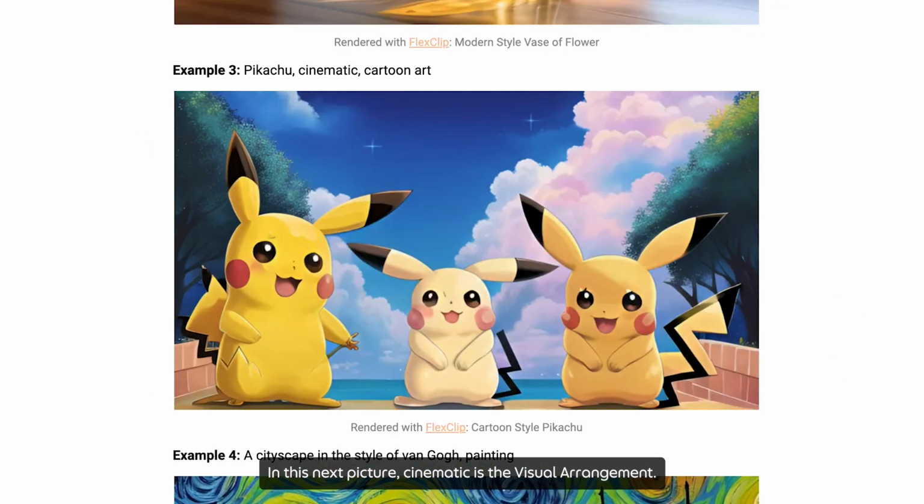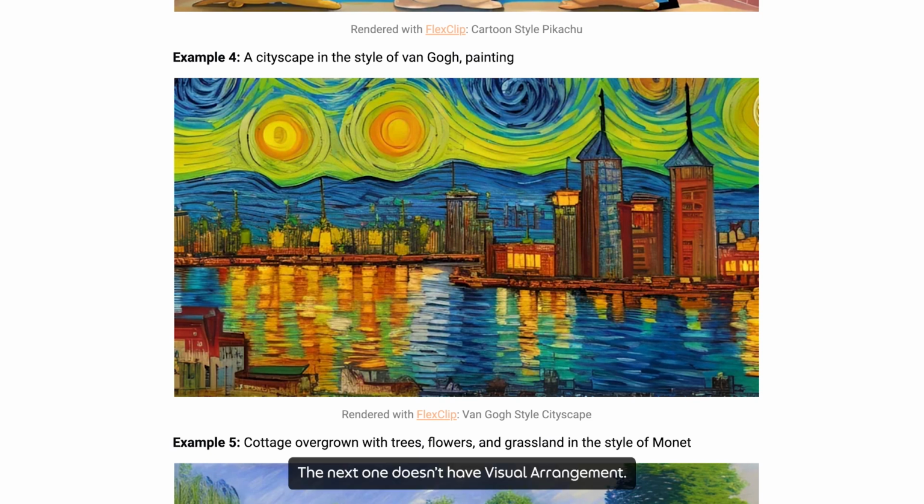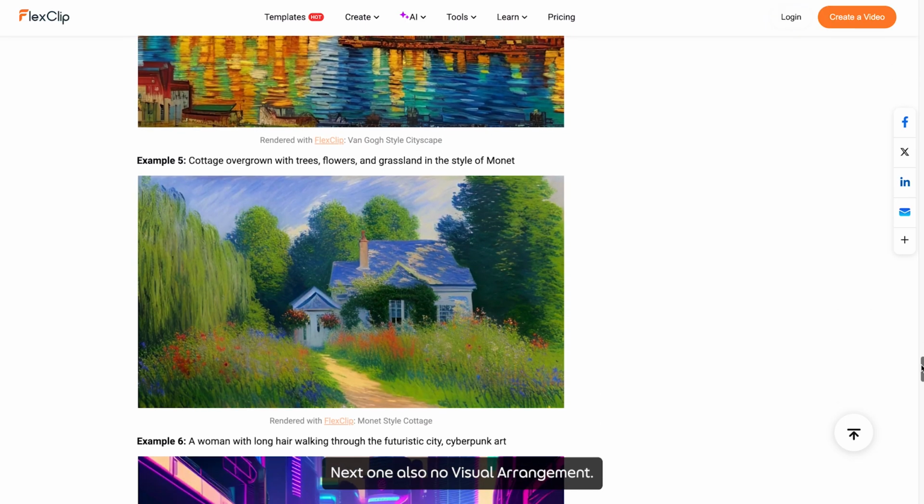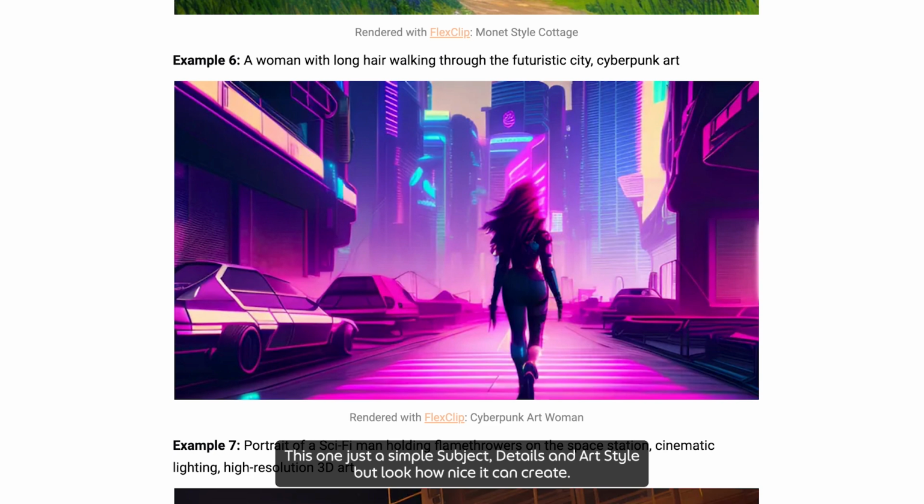In this next picture, cinematic is a visual arrangement. Cinematic means a visual quality of a film. Pikachu is a subject and cartoon art is a style. On to the next one. The next one doesn't have visual arrangement. It doesn't even have a subject detail, only subject and art style. The next one also has no visual arrangement. This one is just a simple subject, detail and art style. But look how nice it can create.